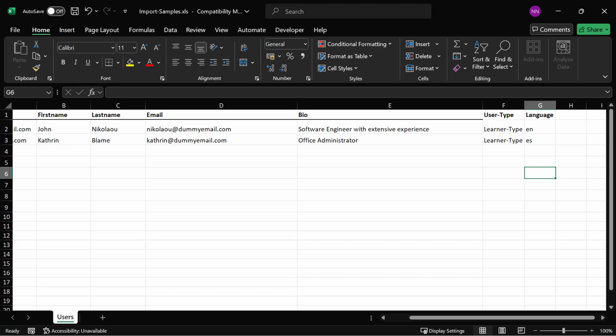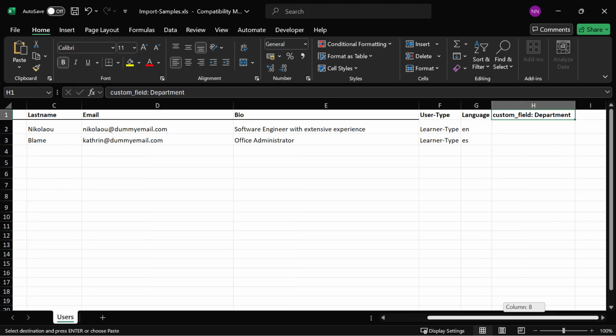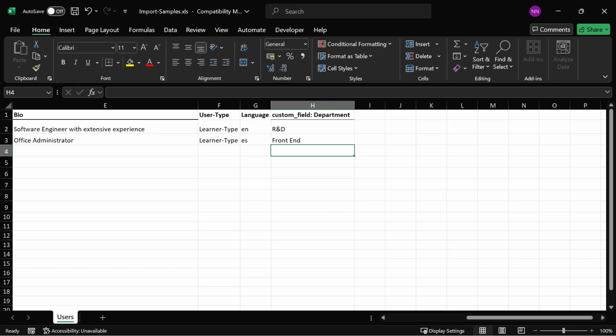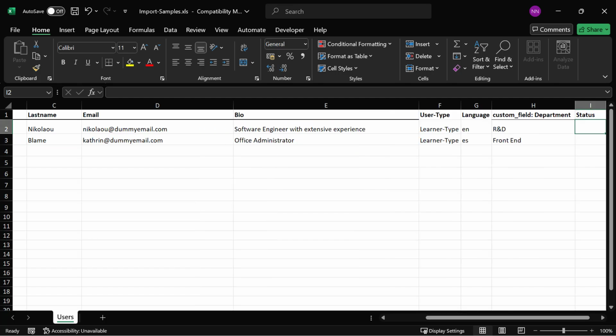Custom fields also work with importing. If you've created fields specific to your organization, you can add columns for them to import in the file. Want to import your users but not activate them right away? No problem. Create a status column and set it to no for inactive users you'll activate later. Adding so many columns to your sheets might feel overwhelming, so here's a tip to make it easier.